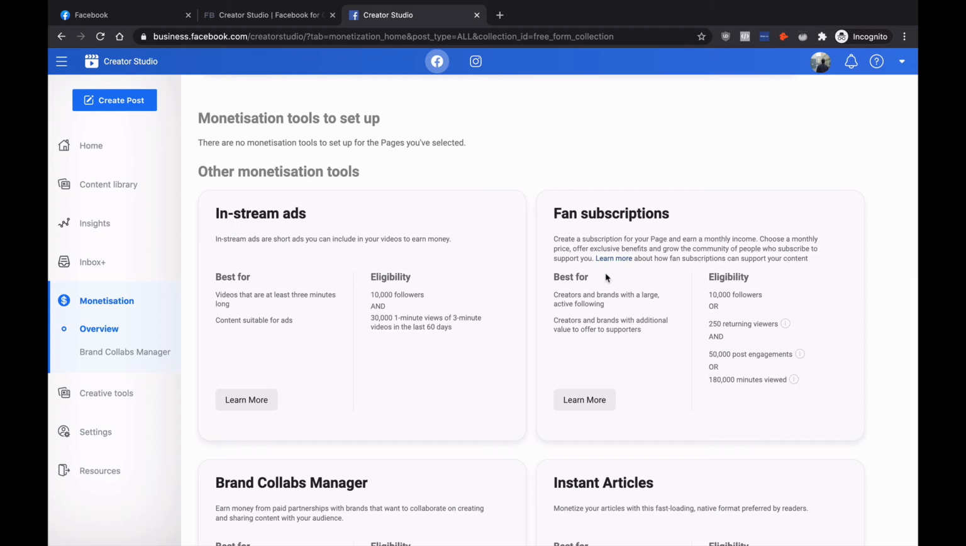So it's basically a 2-in-1 that you get. But here it's saying that there's 2 criteria that you need to meet. Either you have 10,000 followers and then you can activate your fan subscription, or you have 250 returning viewers and 50,000 post engagements, or you have 180,000 minutes viewed. If you hit any of these criteria, then you can turn on your fan subscriptions.